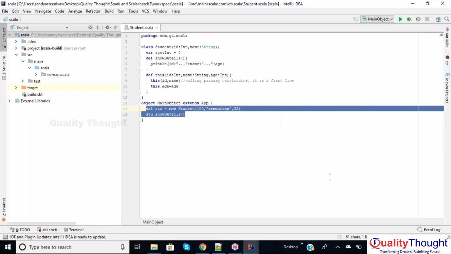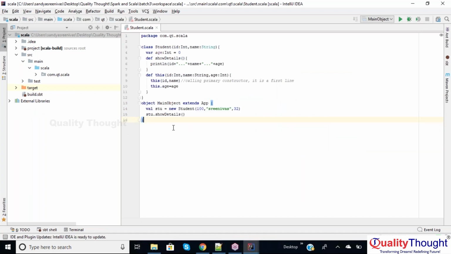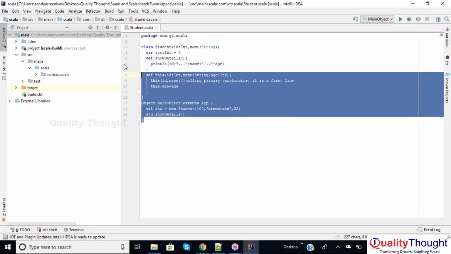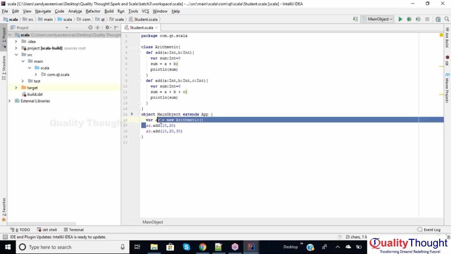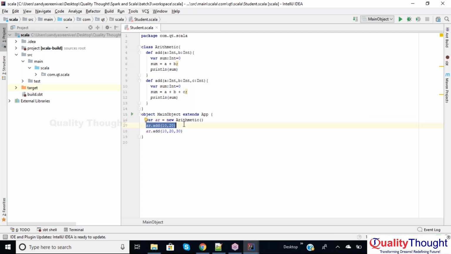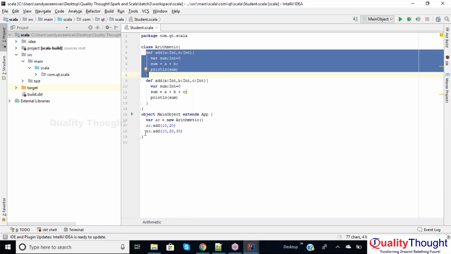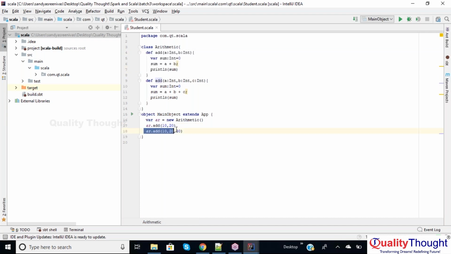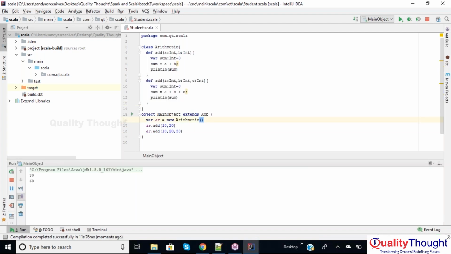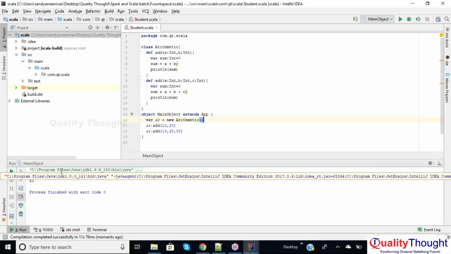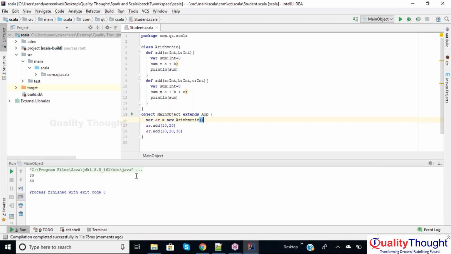So what I'm doing, I'm pasting my code. Here in the main object, I'm creating an arithmetic class object. Then I'm calling the add function or method by passing two arguments, and this function will execute. I'm calling the add function by passing three arguments, and this function will execute. Let's run this one. So we got the first two-value addition is 30, the next three-value addition is 60.